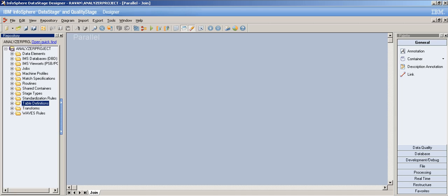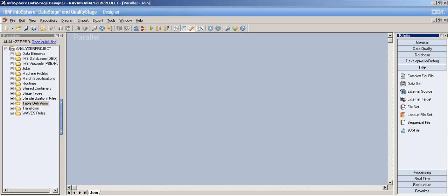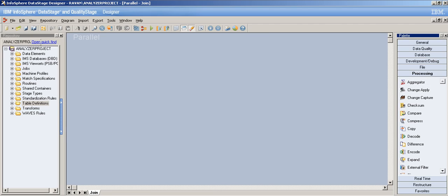I'm in the process of making DataStage video tutorials explaining each and every stage. Till now we completed the database section in the palette, and a few file stages in the file section. I'll come back to the file section to deal with the other stuff which we didn't cover. In processing I finished aggregator, copy, filter, funnel. So now let's focus on join in this video.